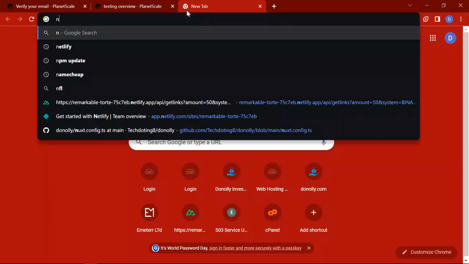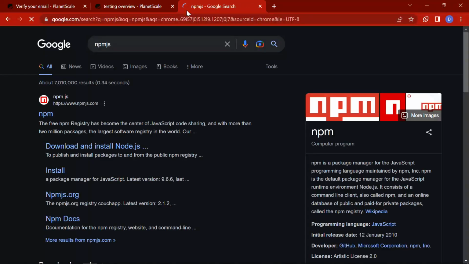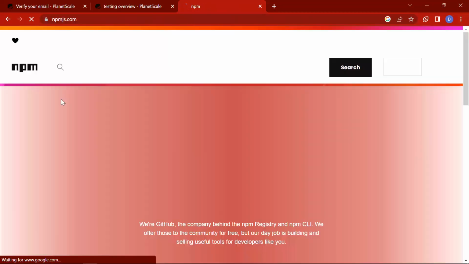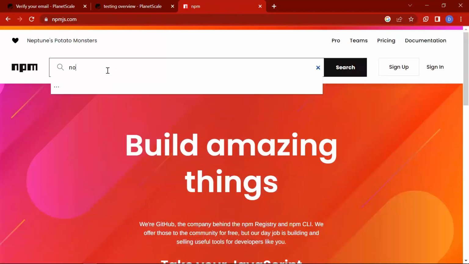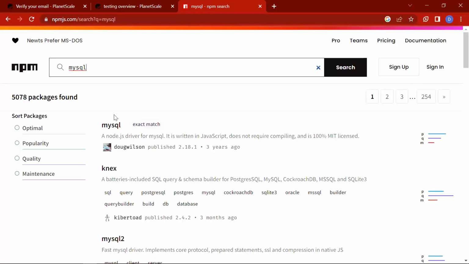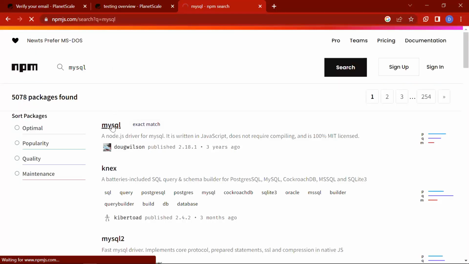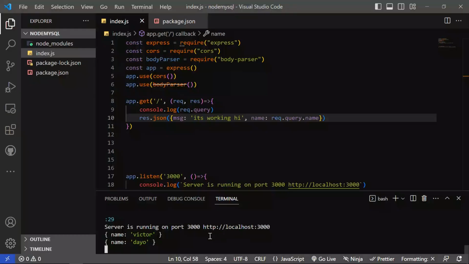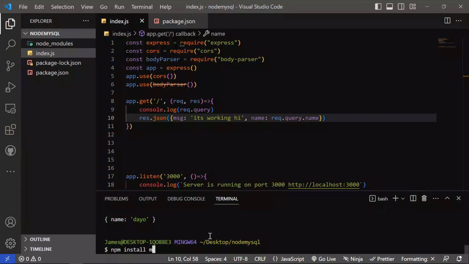Because we're in Node.js, we're going to use npm, and I'm going to download what I use. So I'll click on npmjs. Then I'll search for MySql. So I'm going to get MySql here, which is the exact match. So I'm going to need to install this. I'll come back here, I'll close my server. Now npm install mysql. That is going to quickly install it.